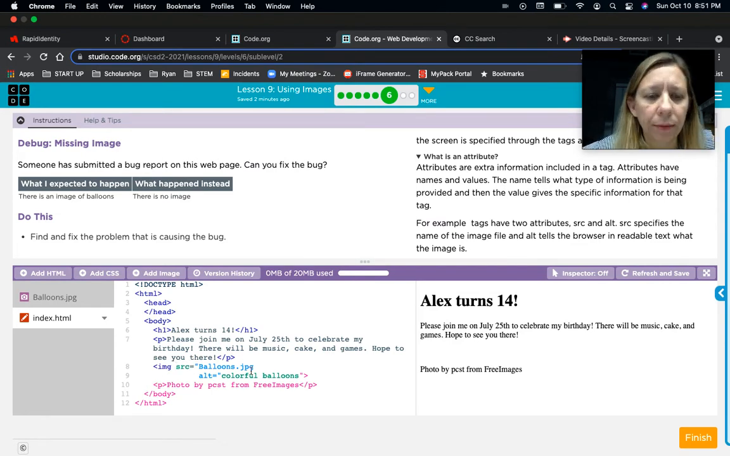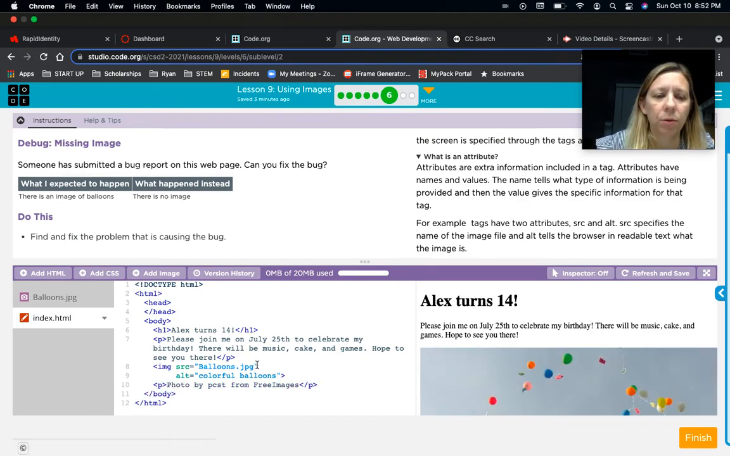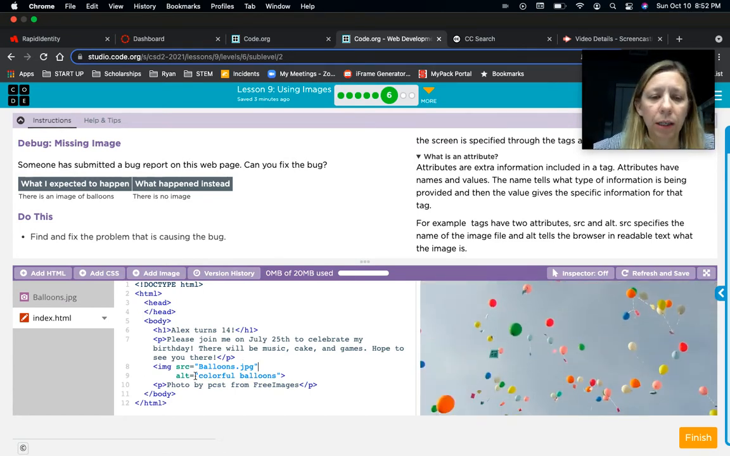This one's a little tricky. Oh, I just discovered, I was looking here and the alt is blue, but I remember that this should be green like the SRC. And the reason it's blue is because it thinks that it's still part of this file name, because that person did not put the quotation mark. So there, that one was tricky.